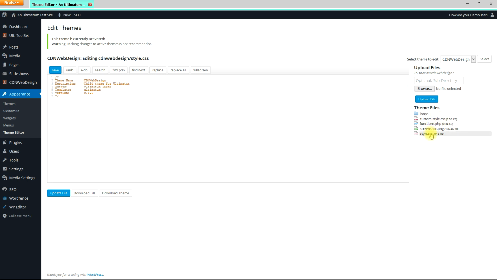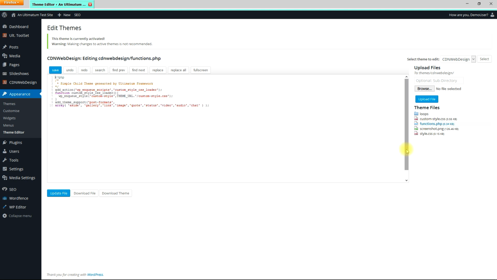but we are going to look at all of these other files. So the first one we're going to take a look at is this functions file here. So if I just click on it, it'll open it, and you can see it's used what's called a syntax highlighter here, where everything is changed into different colours so you can see what's going on. A simple child theme generated. That's not spelled right there. I think that's a spelling mistake actually in the Ultimatum framework itself. I'm just going to fix the spelling mistake.